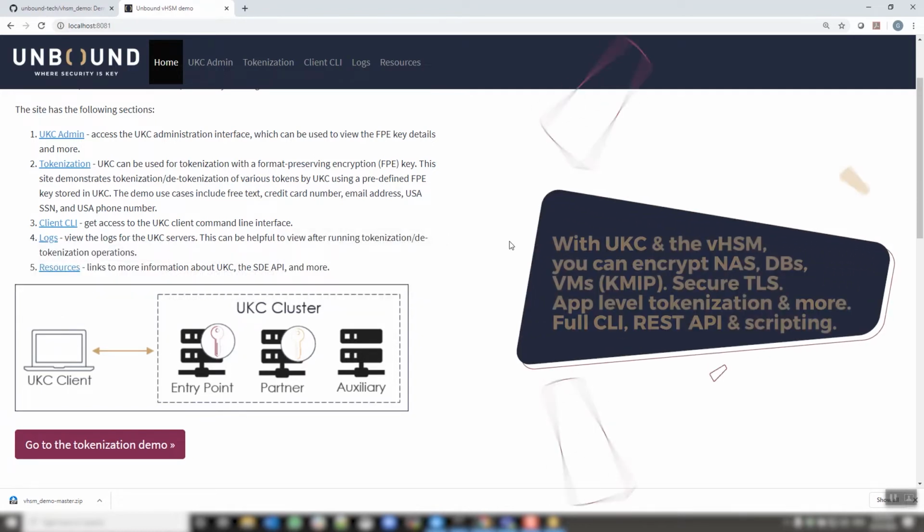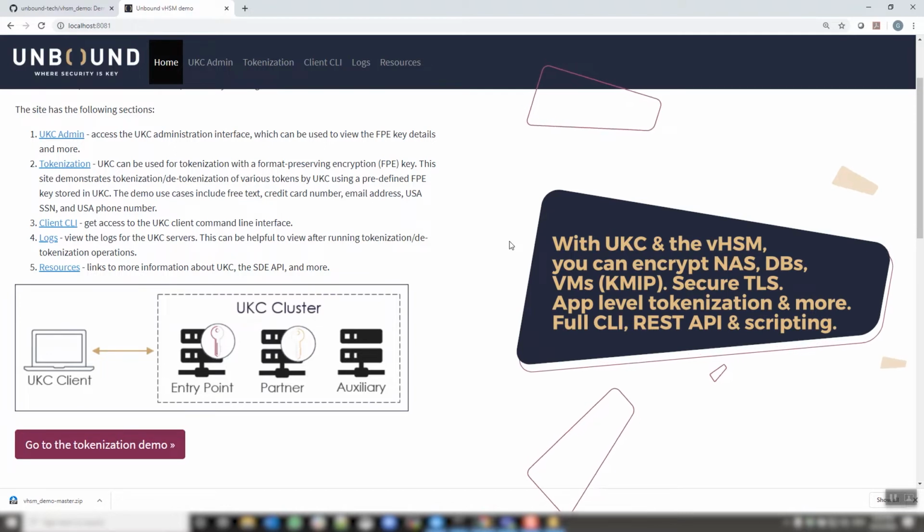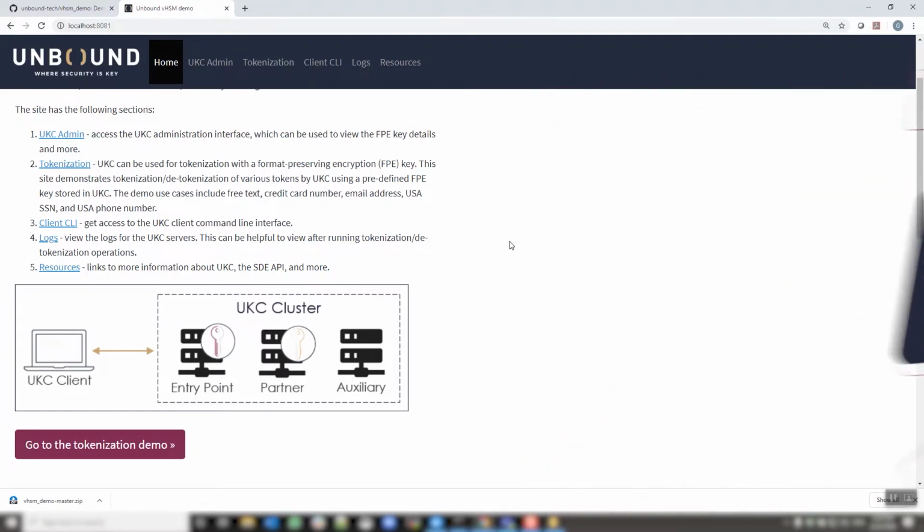Now, before we start, just at the very high level, the virtual HSM, the Unbound key control, is basically a system providing key management and key protection capabilities, both on the crypto protection API level, but also on the KMS and key management level, supporting many different key management operations and APIs.